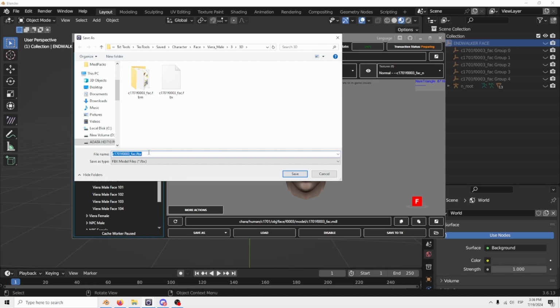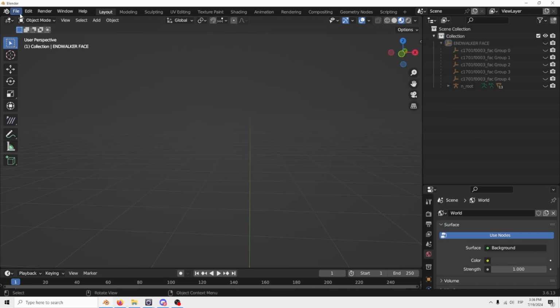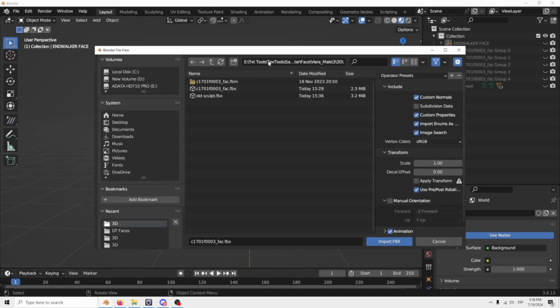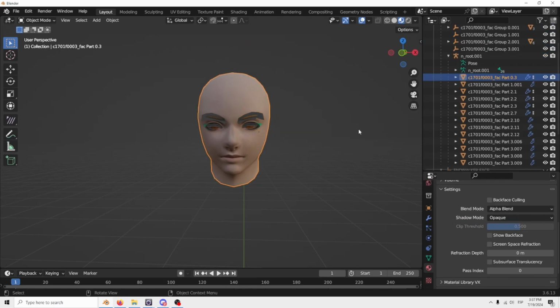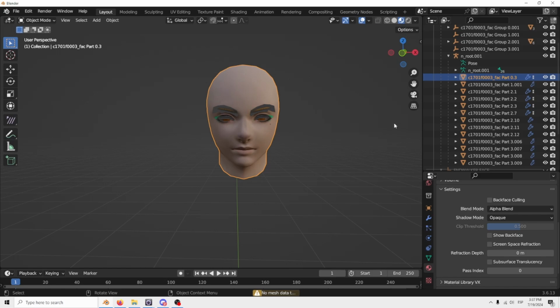I'm going to name it old sculpt so it doesn't rewrite the address that I have here. Save it. And now I'm going to bring it into the Blender file the same way that I did before. If you have ears on top of the face, make sure that you join them. You do that by clicking the ears, then clicking the face and doing Control J. In this case, I obviously don't have ears, so nothing is going to change.